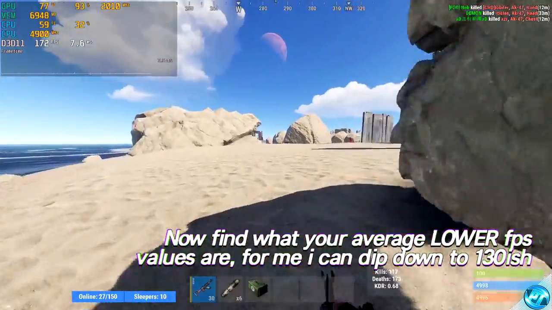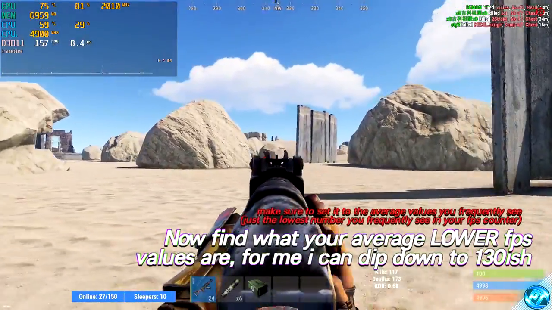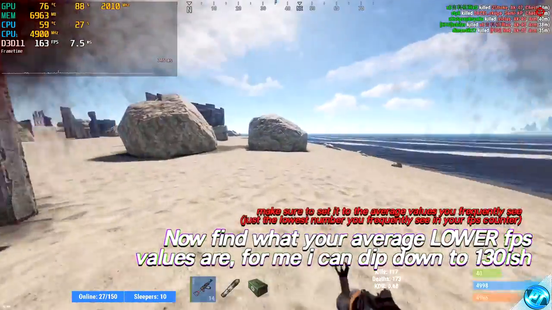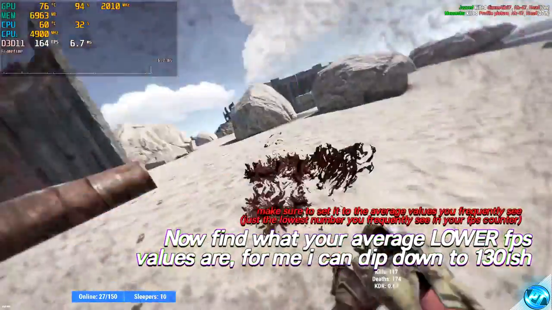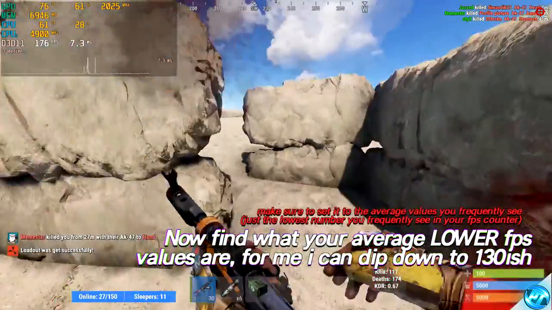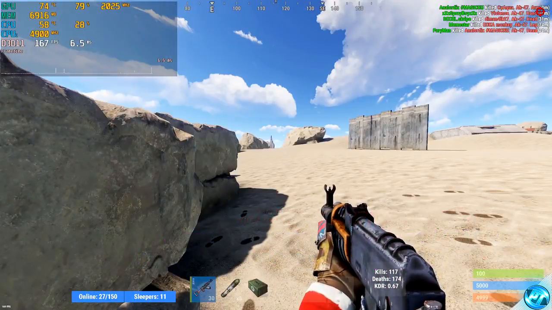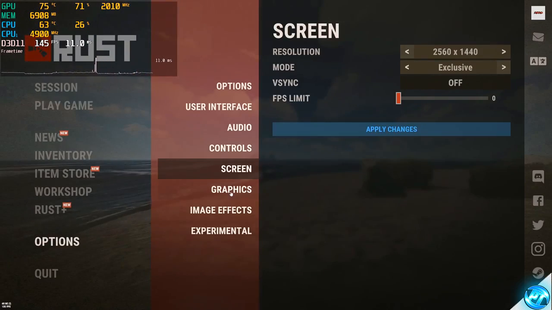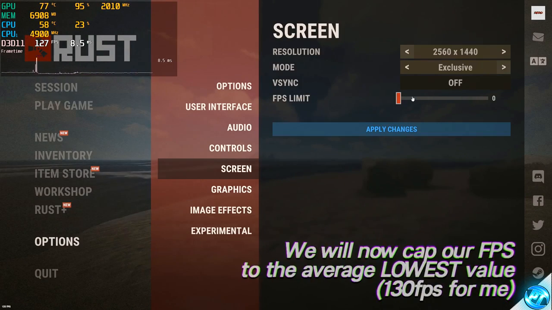What you want to do is find an FPS value underneath what you usually get. Find out what your lowest FPS value is. As you can see, I just dipped there to around 130 FPS, and that was roughly what my lowest dip was. What we're now going to do is cap our FPS to that number. To do this, you can use the in-game screen settings inside of here and set the FPS limit manually, so I'm going to be going with 130. Once that's been set, go ahead and press apply changes.